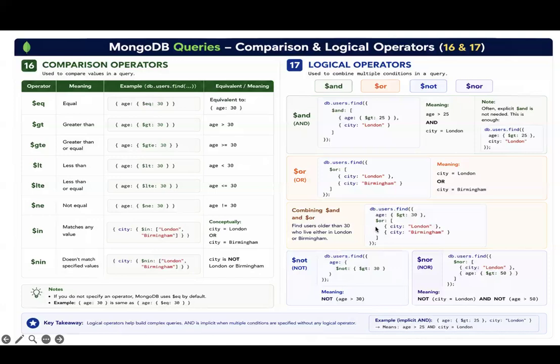Combination of and or: age greater than, or city London. Okay, not. So here the meaning is they should not have age greater than 30. Nor means there should be neither city London nor age matching; both should not meet the criteria. Not this and not this. These are the operators. This is also for find. Okay.